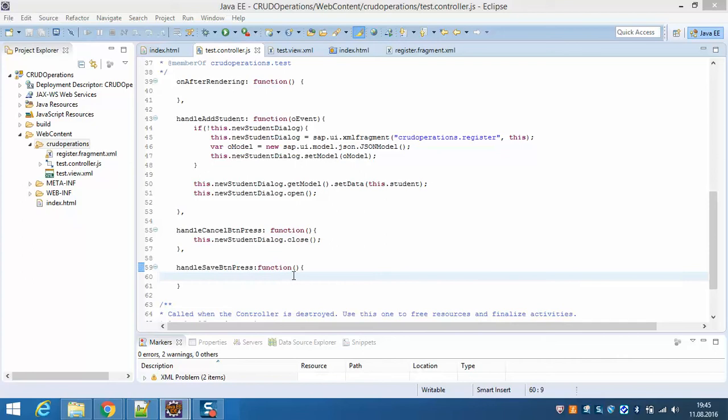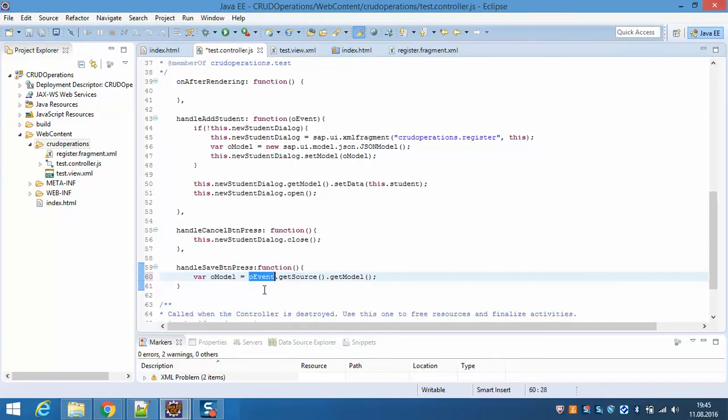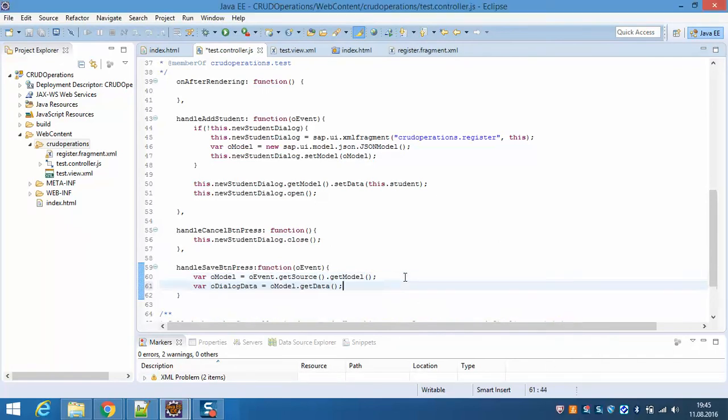oEvent is a default parameter. So oEvent.getSource will give you the dialog box, and from there we are getting the model. Once we get the model, we need to get the data from this particular model, right? So we got the data, and then what we need to do is set this model to the table, right?